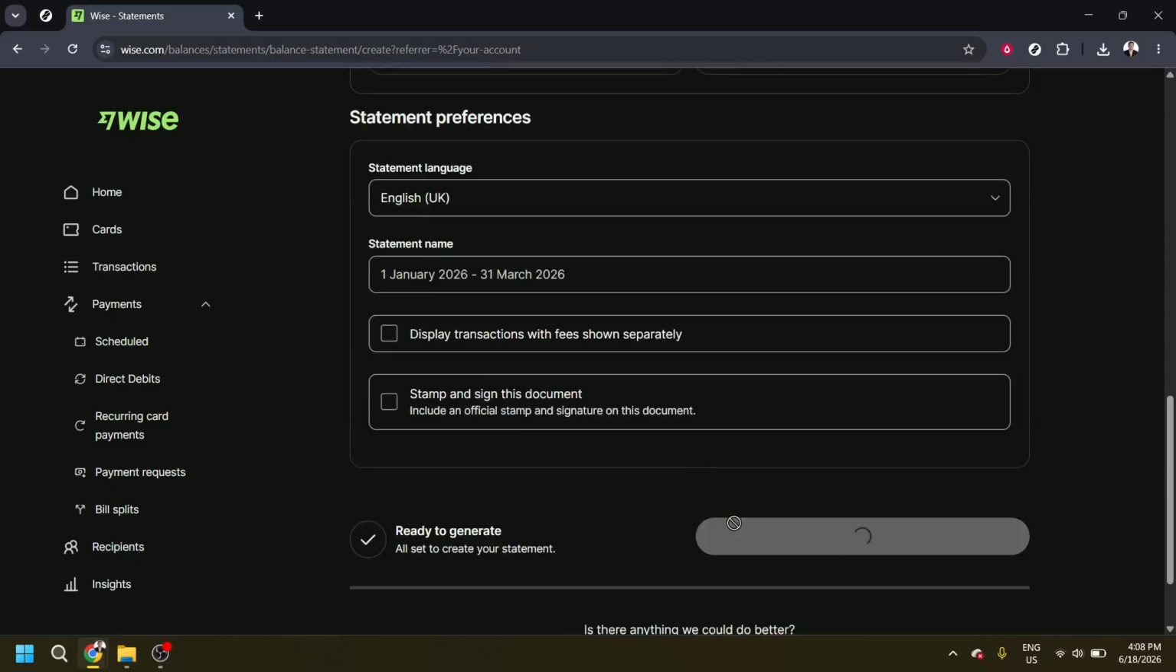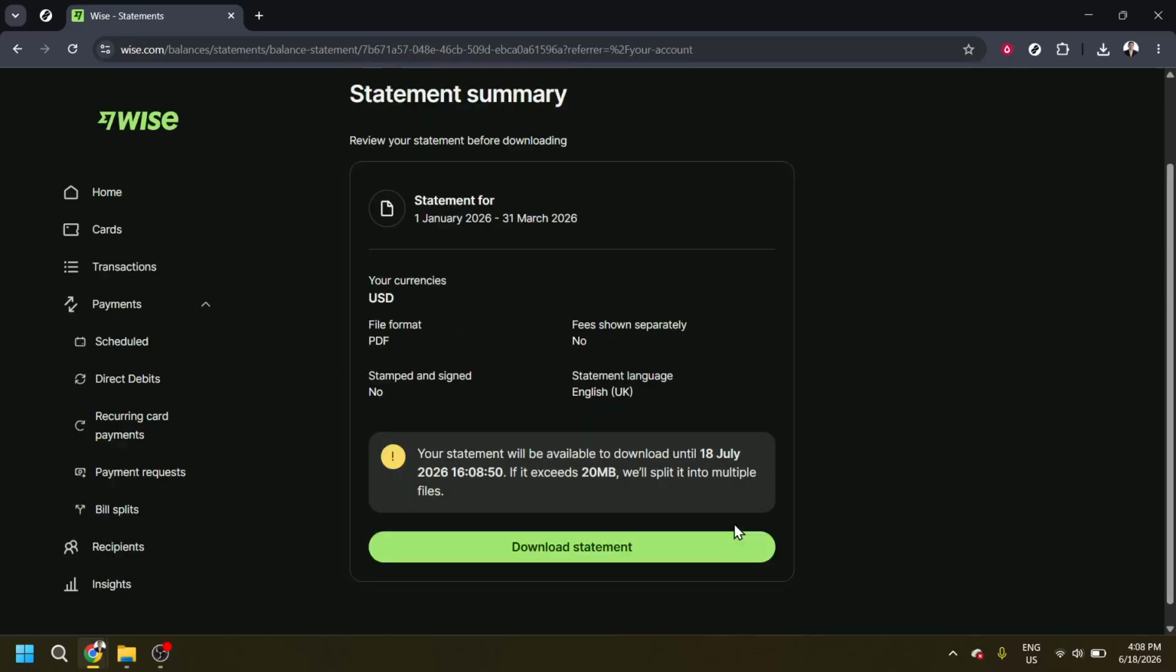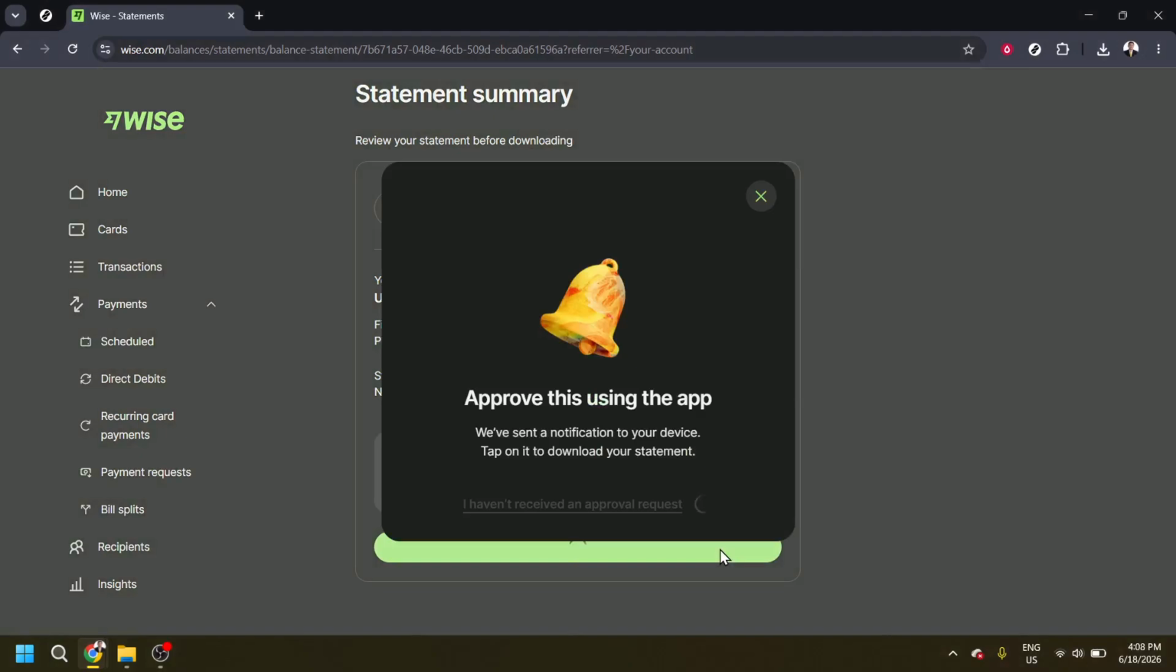This might take a moment to process, especially if you are requesting a large time period with lots of transactions. Do not worry if it is not instant. After a few seconds, the page will refresh. You will now see your newly created statement listed. Depending on your settings, you might see a download button right there, or it might say View. Just click whichever one appears. It will usually download as a PDF right to your computer, ready to open, print, or send to your accountant.